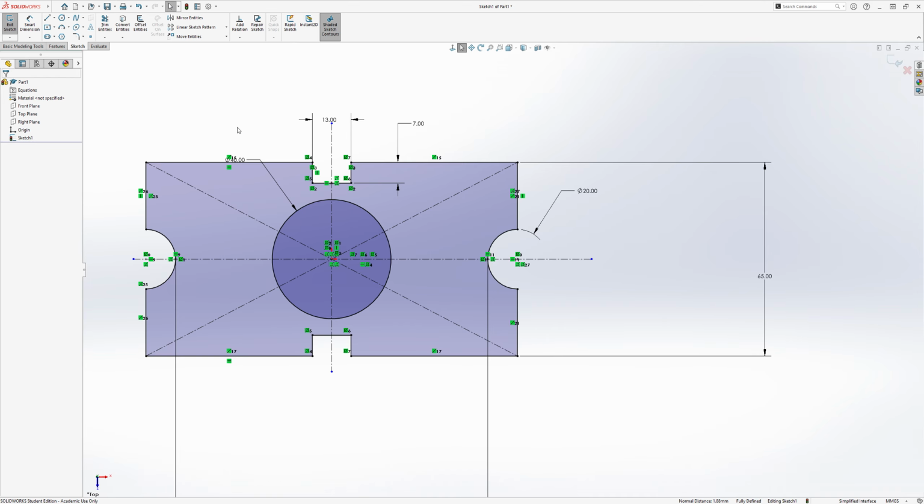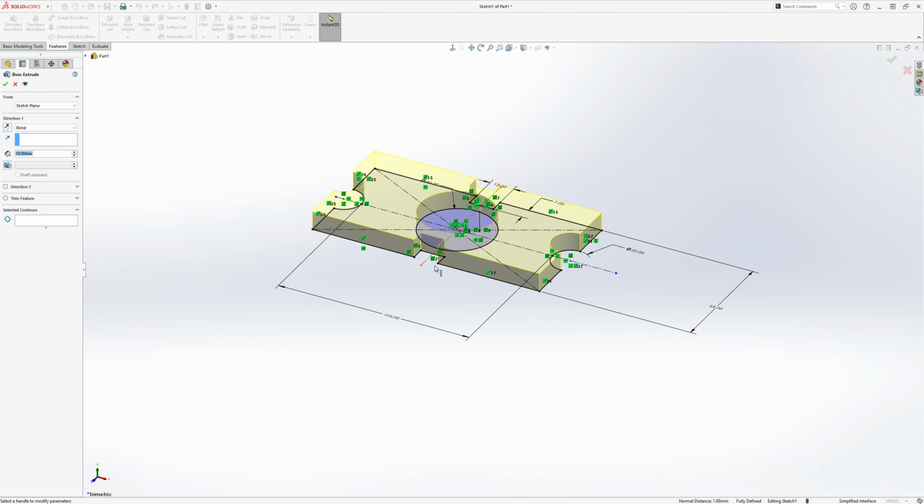That should be it. So select feature, extrude boss base, then we'll blind extrude it upwards. And since the total height of the part is 51, we'll blind extrude it by 51.